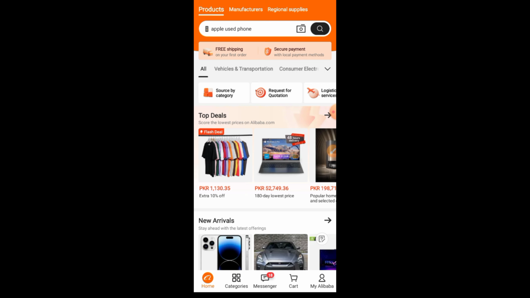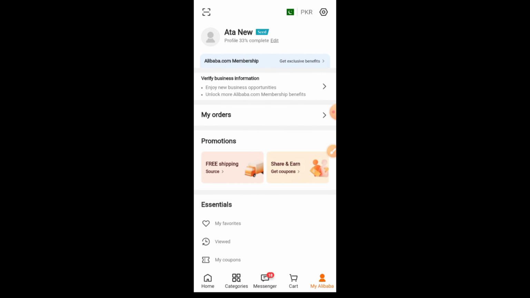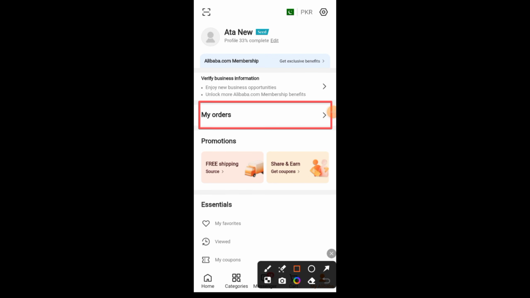First of all, you have to open your Alibaba app on your device, if you are using Android or iOS. After that, you have to tap on My Alibaba in the bottom right. When you click on this, here you will see an option in front of My Orders. You have to tap on this My Orders option.